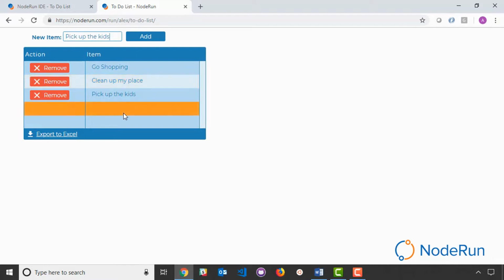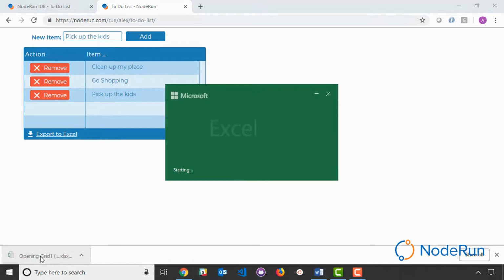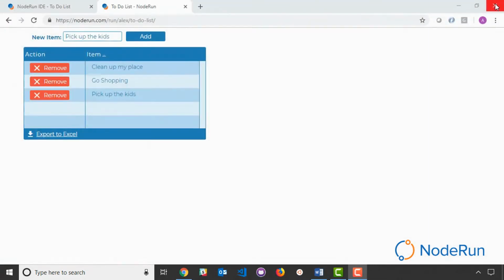So this is working perfectly, and I should be able to also click on the header here to sort the items, and then I should also be able to export the items to Excel. These are all features that we added to the grid as properties. So this seems to be working perfectly, just as expected. So in under 10 minutes we were able to build a functional to-do list application.